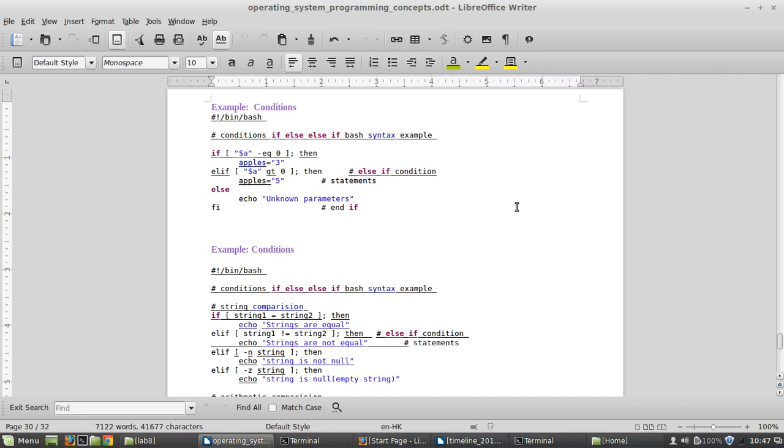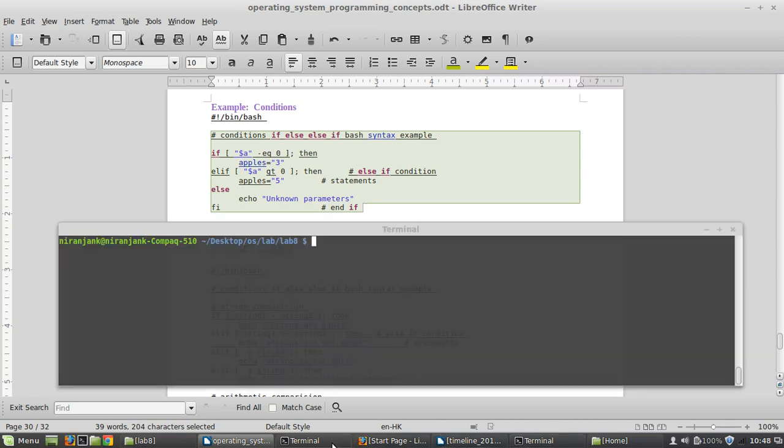Okay, so here the situation, there is an important situation, that is the condition situation. So how can we specify in our shell programming the conditions? The conditions that are mostly used are if, else and else if, and lastly you end the if by fi. So let's check the situation again.